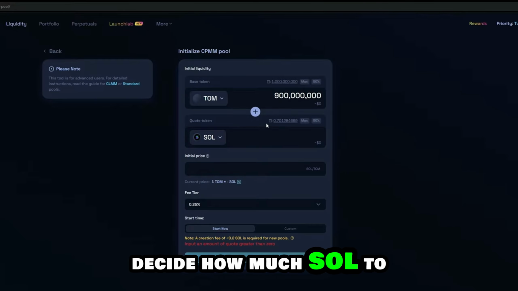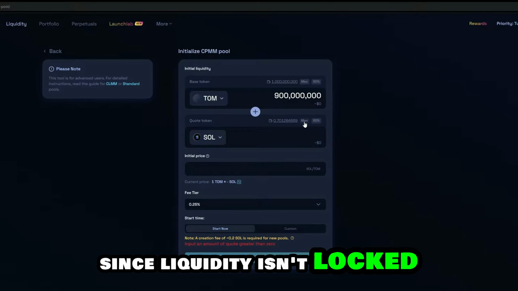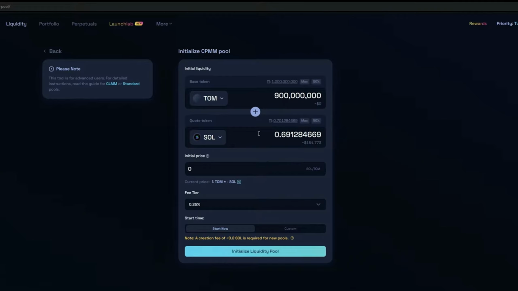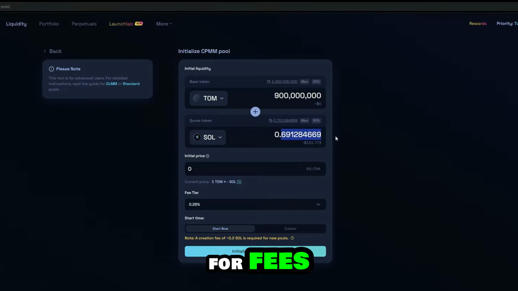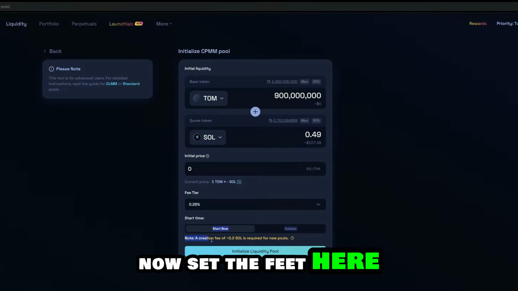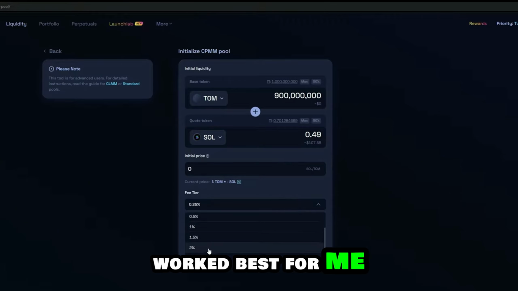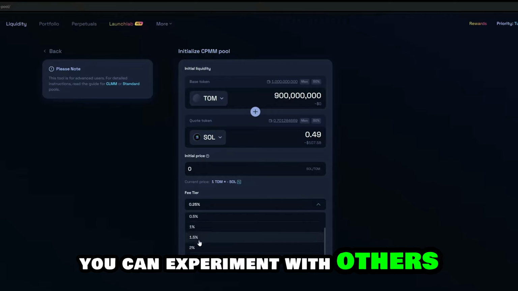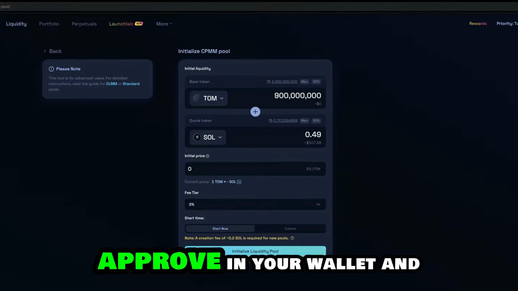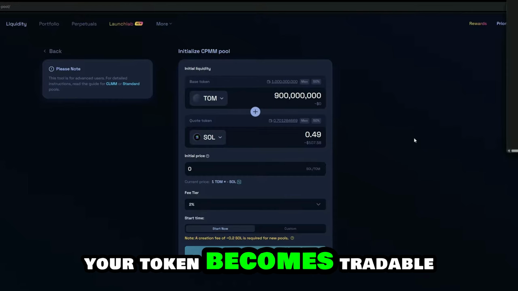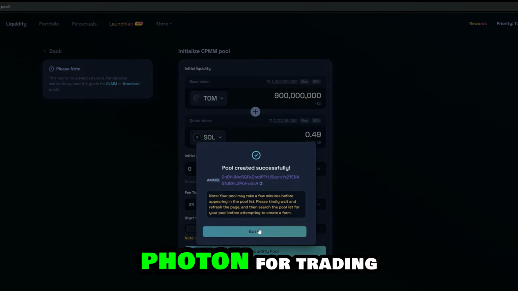Decide how much SOL to pair. I recommend using the maximum since liquidity isn't locked. You can withdraw anytime. Just remember to keep at least 0.2 SOL in your wallet for fees. Now set the fee tier. My suggestion is 2%. It's the sweet spot that's worked best for me. You can experiment with others, but I can't vouch for them. Click Initialize Liquidity Pool, approve in your wallet, and your token becomes tradable. Once the pool is live, it will instantly appear on Photon for trading.